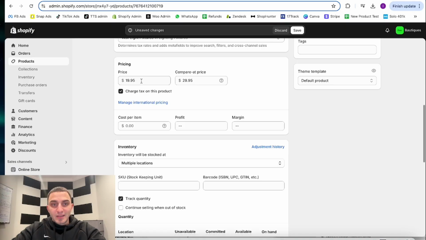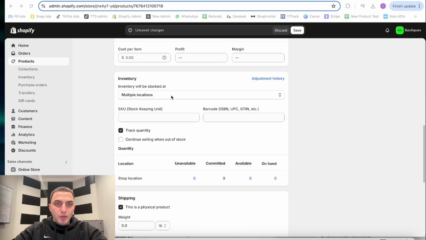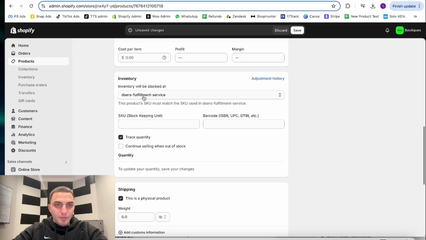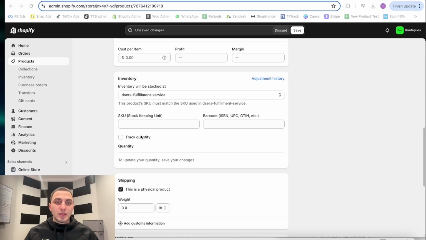When they go on your product listing, they're going to see that the price was $29.95, but now it actually costs $19.95. Here you want to uncheck charge tax on this product because in the beginning you're not charging for tax. For the cost per item, you can leave all this blank. For inventory, you want to make sure it's stocked at DSers, because that's how we're going to be fulfilling all these items. You want to uncheck track quantity because on AliExpress, if the supplier runs out of the items, we can always just choose a different supplier to fulfill our orders.